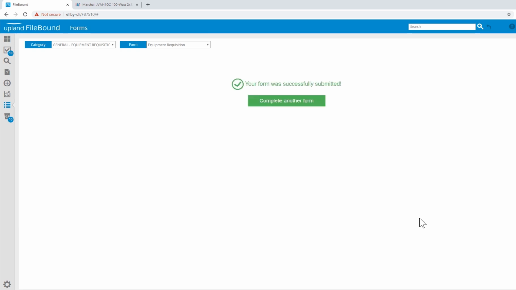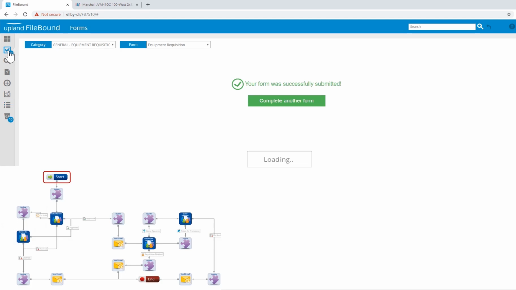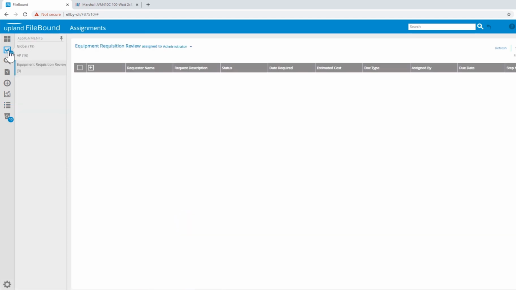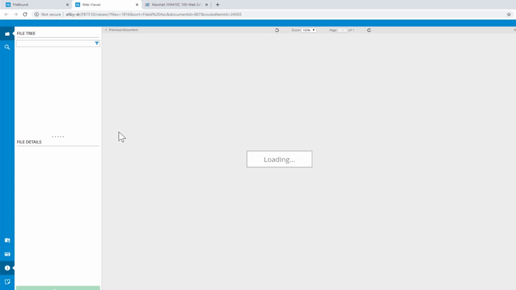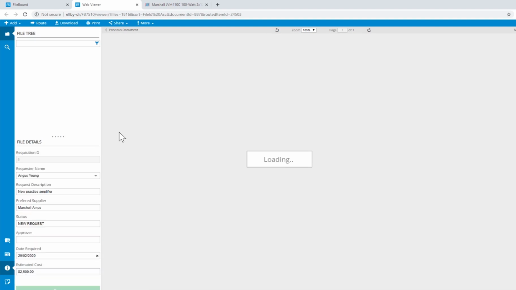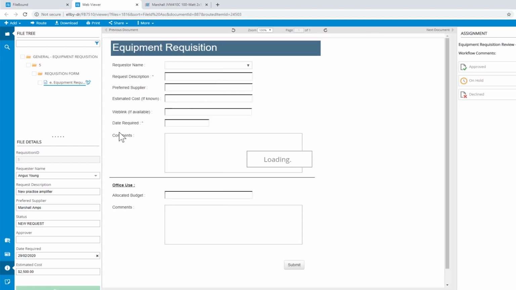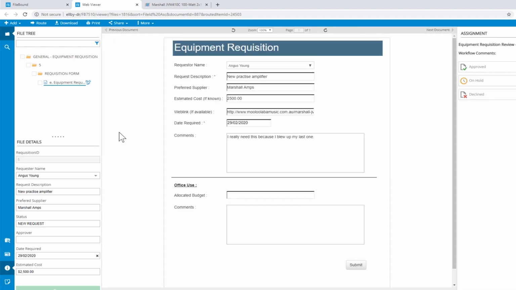And we submit that form. So right now that form, as you can see from the insert there, is going off down the initial part of the workflow. Now I'm going to be playing the role of everyone, and there's Angus Young's request there. So assuming that I am now the approver, I've got a couple of options. As you can see in workflow, I could place it on hold. But what I'm going to do is review it.